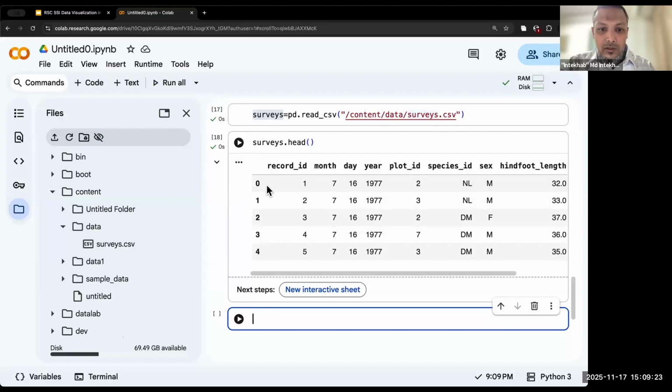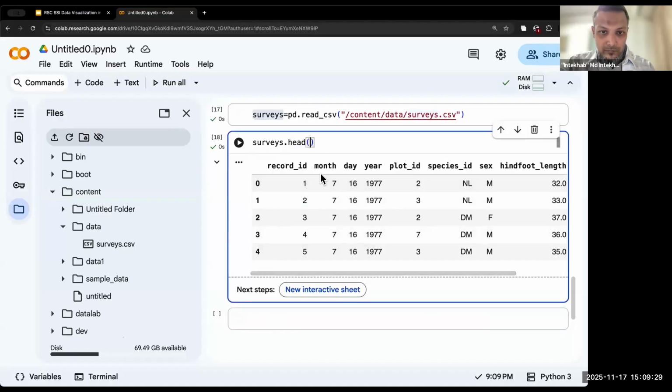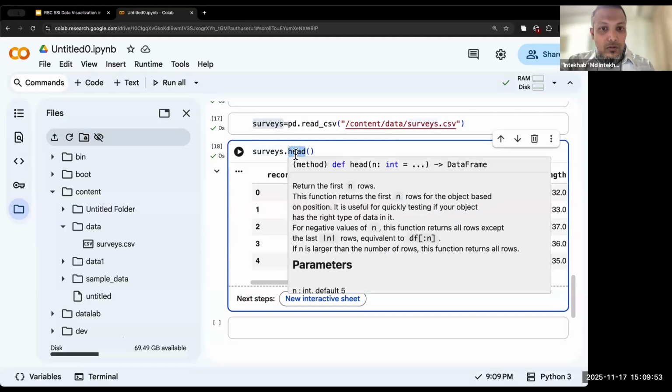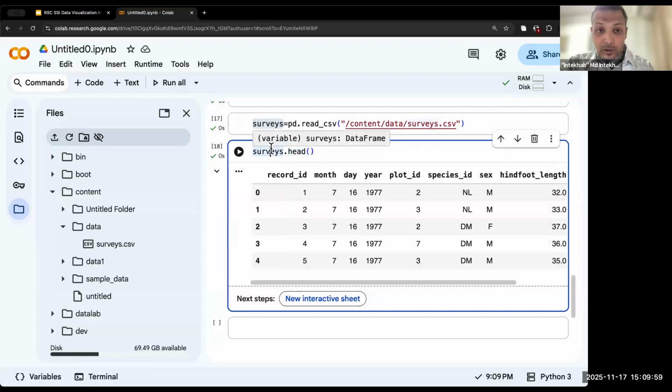Now, notice it's only 5 lines here. If you want more lines, you can mention in this parenthesis how many more lines you want to show. By lines I mean the number of rows. By default, it's showing me only 5 rows of data. This is only just peeking into the file, I'm sorry, the data frame variable.